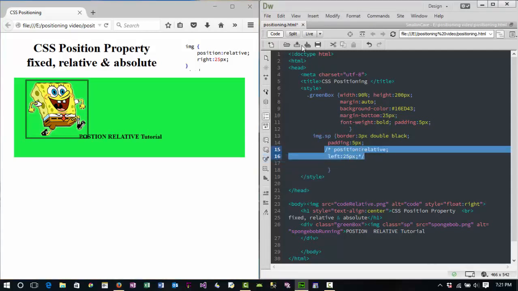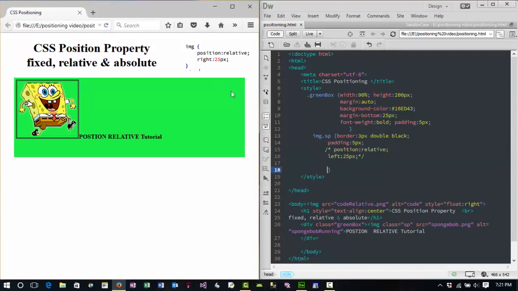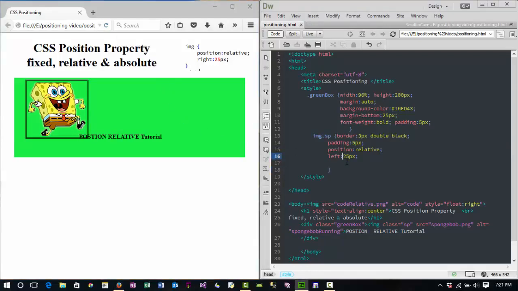Apply the comment. Let's see how he would normally be supposed to be. Normally, he's supposed to be over here. But then if we apply the positioning, and obviously you can play with this so you see how it works yourself, I think this is pretty self-explanatory. Now he's moved, oh, we got our commenting incorrect. Let's try that again. Sorry about that. Okay. And now he's moved over 25. So let's do a negative left 25 and see what that does for us.